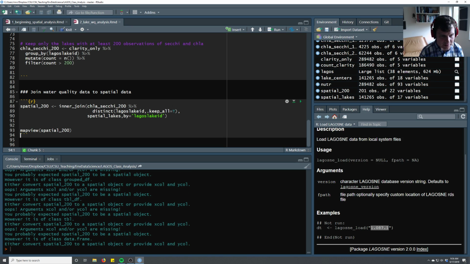we're still losing it. I think I might have to change the order. I think the order of these matters. So this will keep the spatial information if I do this, hopefully.